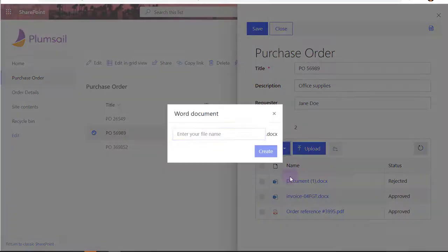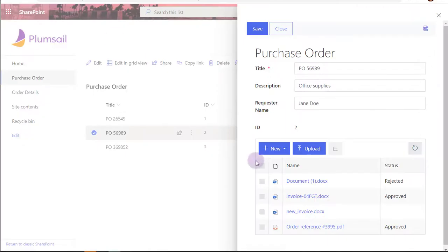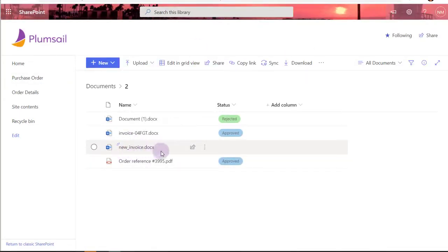I can create a new document in the folder right on the form by clicking the New button and choosing a document type. As you can see, a newly created document has been added to the current folder.